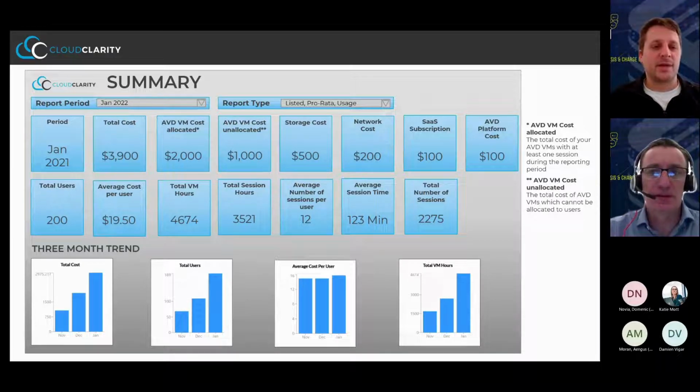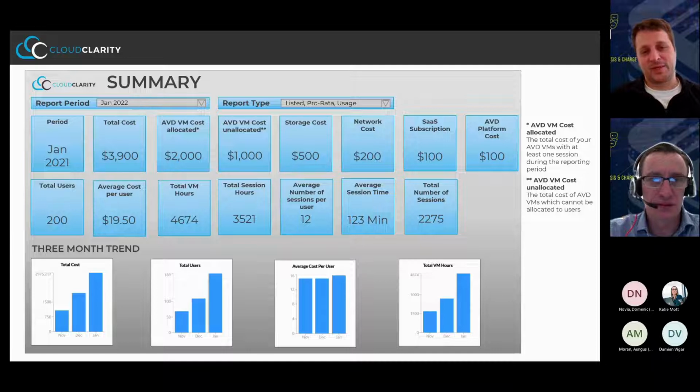Then the second row of tiles, you see the total users that have logged on. You see an average cost per user. You see the total VM hours. So that's the total hours our VMs were available. We see total session hours. So that's the total number of sessions that we had. And again, that can be bigger than the total VM hours. But usually that should probably be somewhere close or maybe even more.